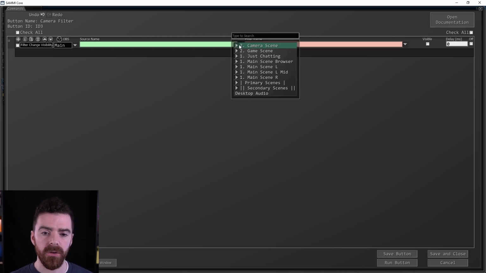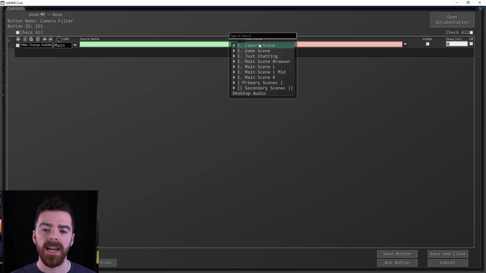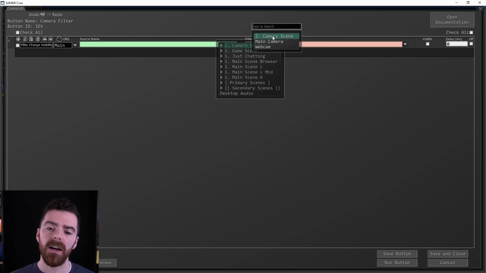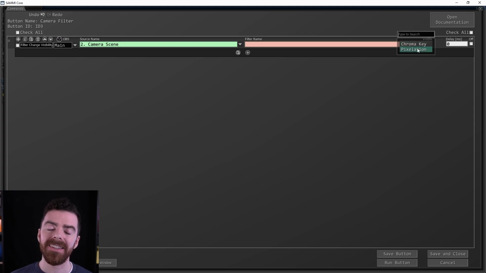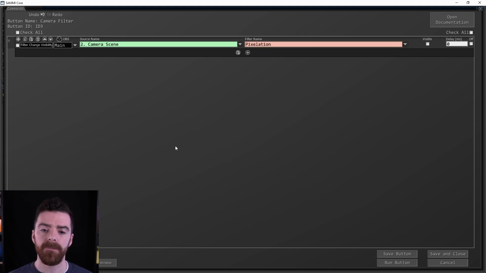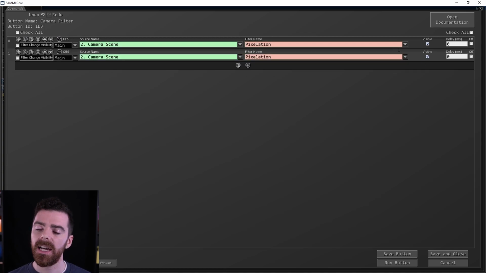So from here, let's go to the source name, and we will go to the camera scene, which is going to be nested in all of the other scenes, and click on this. And from here, we can click on the camera scene. So the overall scene will have the filter applied to it. And then from here, you have your pixelation source filter. And now you can see that they are both activated, and we can do the same setup as with the first image, where we click on the visible here. We can click the copy paste button over here, click the paste down here, and then have it set to be invisible.